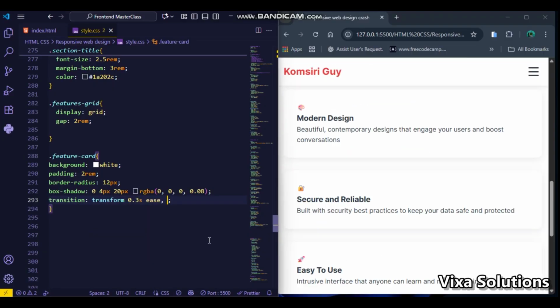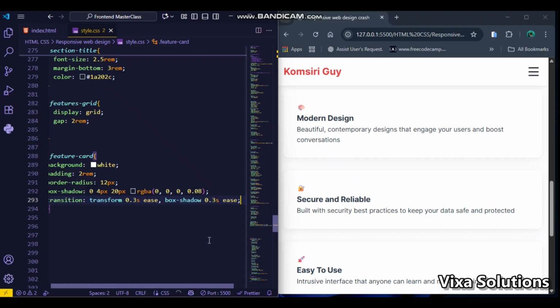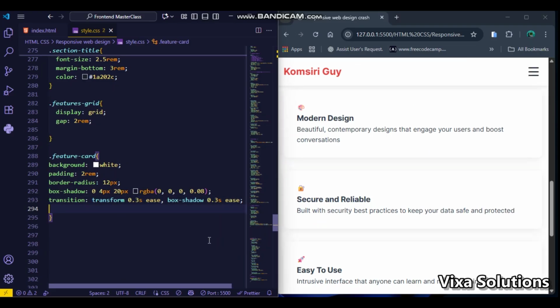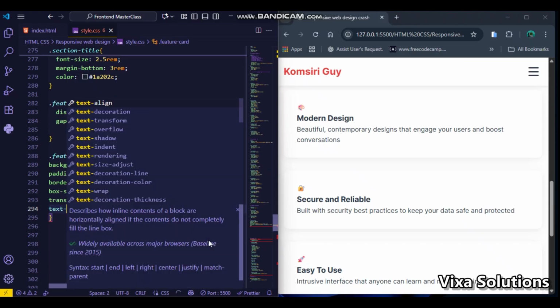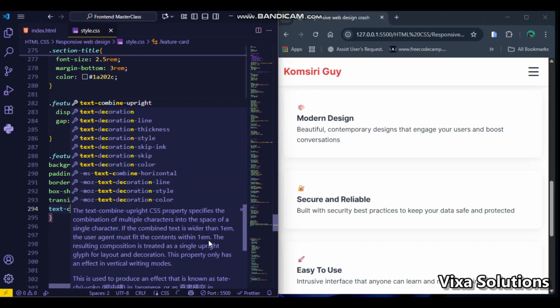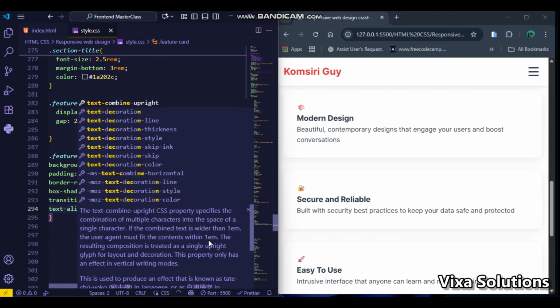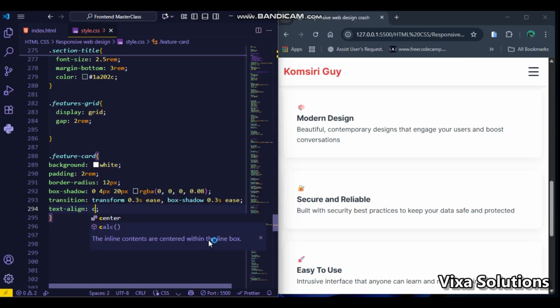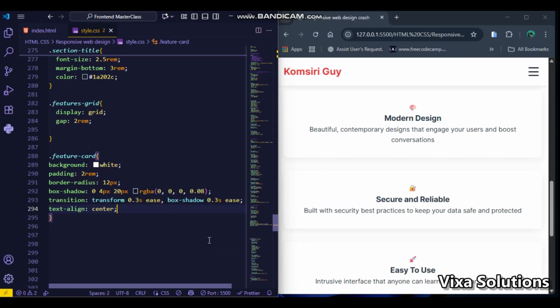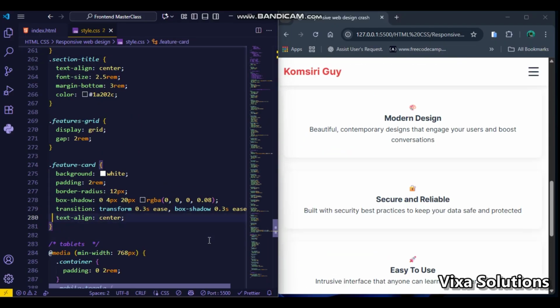And the second one is for box shadow, 0.3 seconds ease. I also want the text centered, no, not text center, text align center. Okay, so let me format the document.